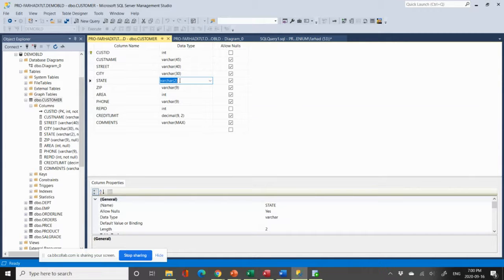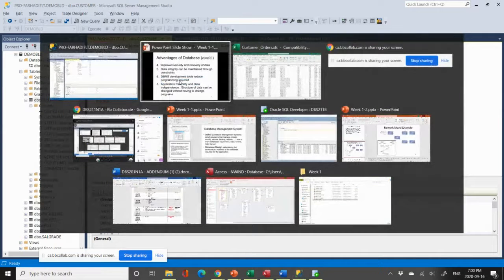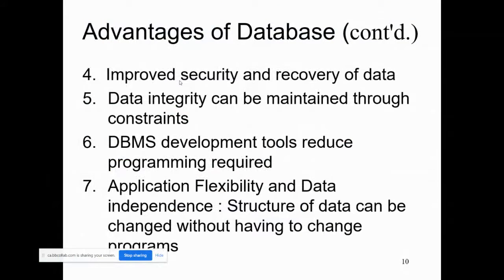Previously, what we had to do was change it here and change it in the program. Just because you change the size of a field, you had to recompile your program and send it to your client. But today, there is no need. You change the data structure, and all the programs will work without any problem.